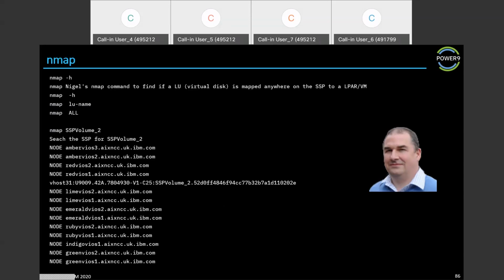And the nmap command allows you to see if a particular LU is mapped anywhere on the SSP. So you can see here, for example, I've said nmap SSP volume 2, and you can see here it's sitting here in red, VIOS 1.